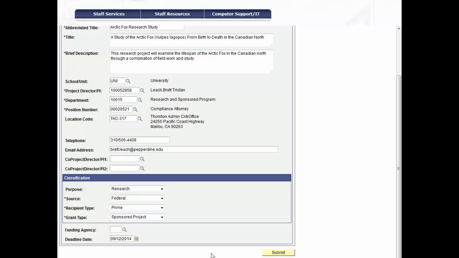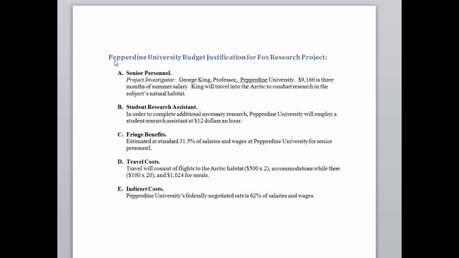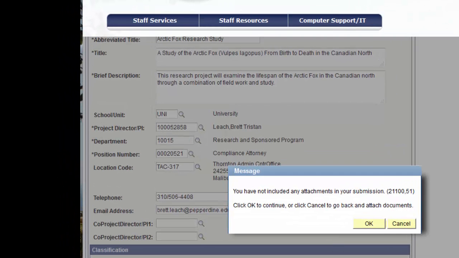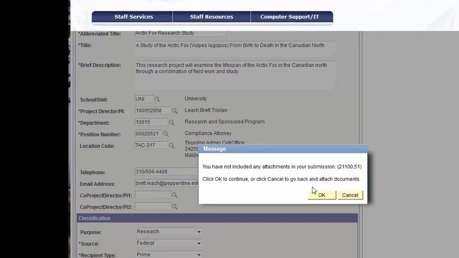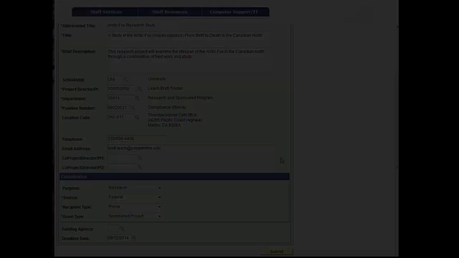Now, with all entries complete, and before you submit the LOI, be sure to attach the necessary documents such as a budget or a budget justification or CV. Note that if you do select submit and there are no attachments, a message prompt will appear alerting you. By clicking on the cancel button in the message pop-up, it will allow you to return to the application and attach the appropriate documents. Otherwise, this LOI will be submitted and you can no longer attach your documents to this proposal.